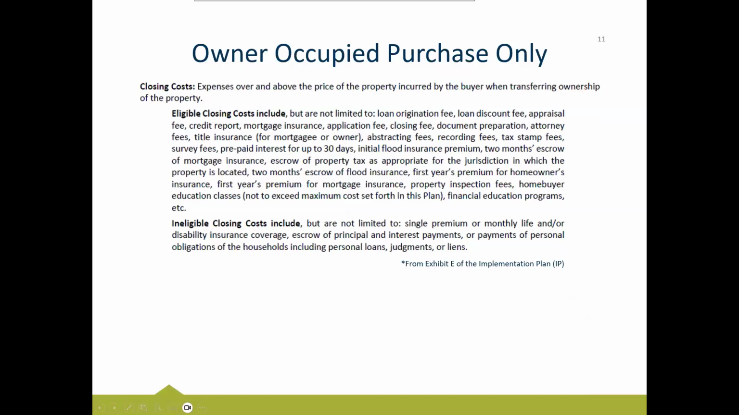Okay. This is a long definition, I know. This is, again, from Exhibit E of the implementation plan, the definition section, and goes through the eligible and ineligible closing costs that our funds can be used towards. The big thing with ineligible closing costs are going to be things like payments of personal obligations, like personal loans, liens, things of that form. But please go ahead, check this out.